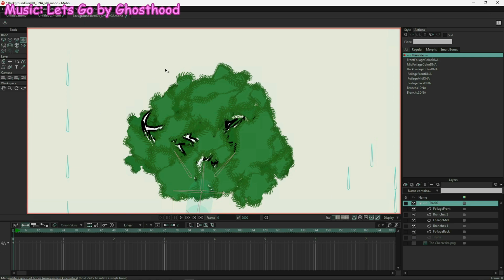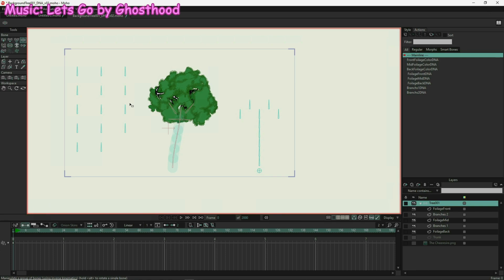So now we can manipulate those branches and those branches. And the foliage and the foliage and the foliage. Let's go max, max, max, and then branches and branches. So there we go. We got quite the variance on the tree. Definitely with colors.